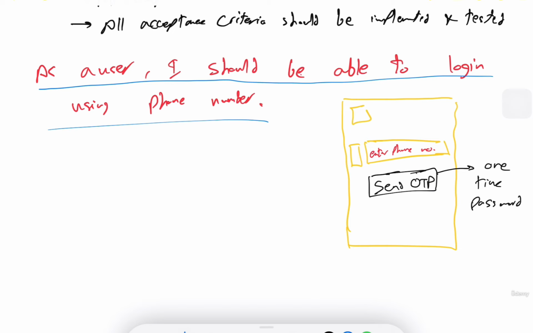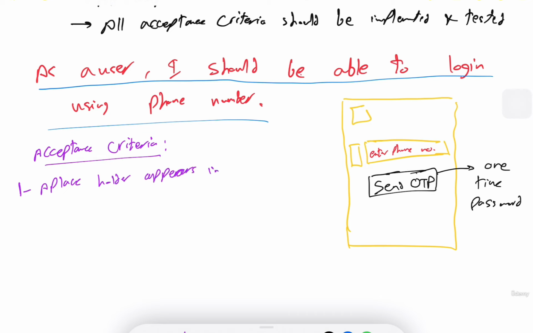How do we specify this information? Using the acceptance criteria. And the acceptance criteria is mainly written in two ways. The first way is checklist based acceptance criteria. So you begin to write like this: acceptance criteria for this user story. So first, a placeholder appears in the phone number field. This is a placeholder, enter phone number.